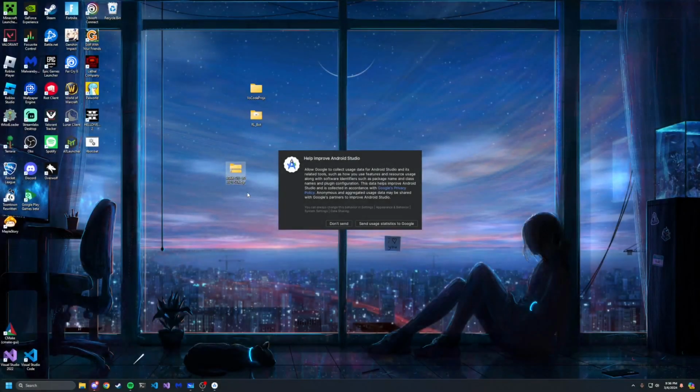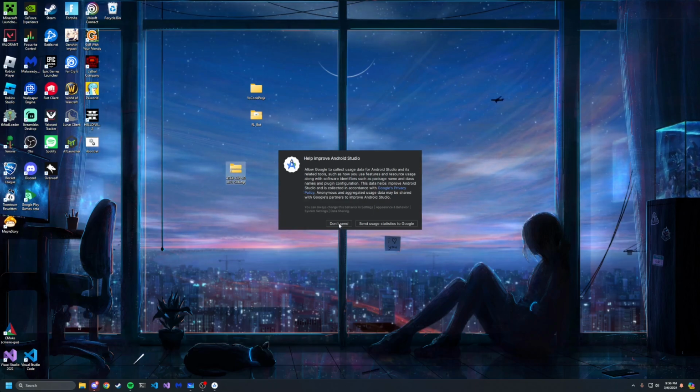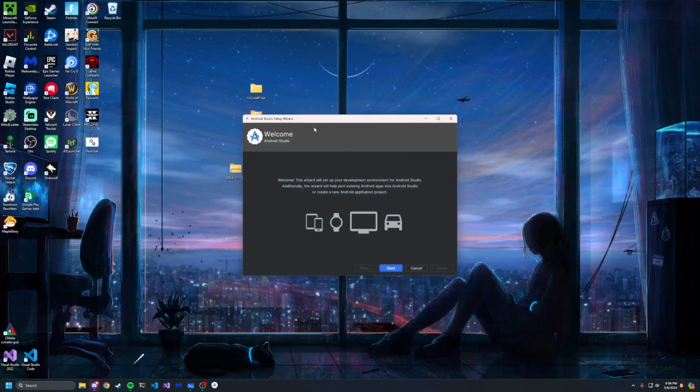As you can see right here, I took the ATAK-Civ that installed and I just put it on my desktop so I can get to it easier later. And now I'm going to open Android Studio right here. So after you follow through the prompts, it should just open.